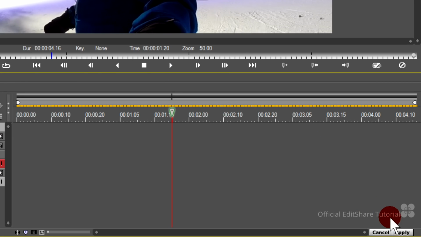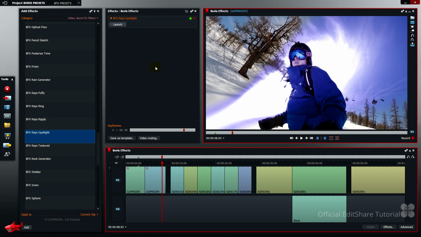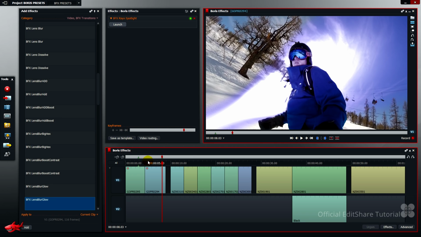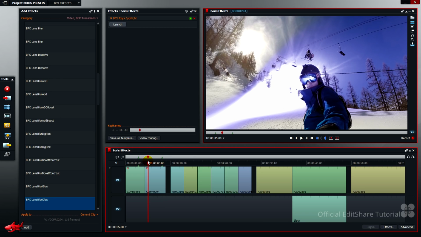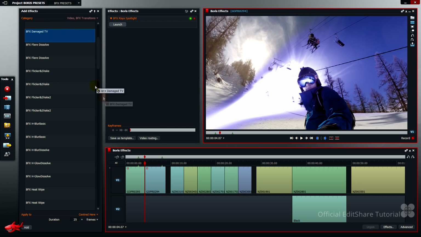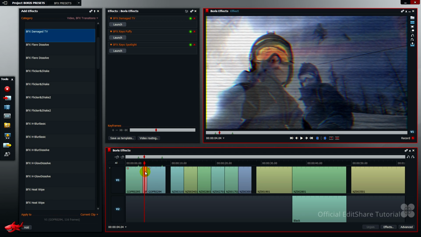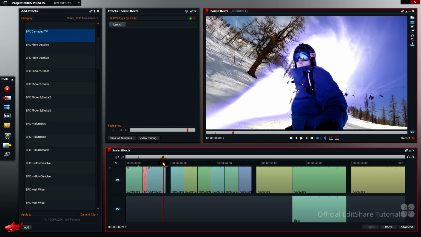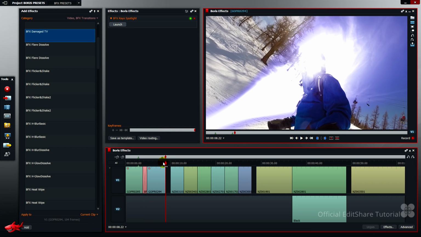Let's hit apply. Let's jump straight over and have a look at some of the new transition presets. Let's place a transition between these two shots. Loads and loads of great new transitions. I'm going to go for my damaged TV, something a bit grungy. Pop that straight on the boundary, and that'll give us a breakdown of the picture as we go through between the two shots. Down at the end here, I'm going to throw on a transition just to wipe everything off.